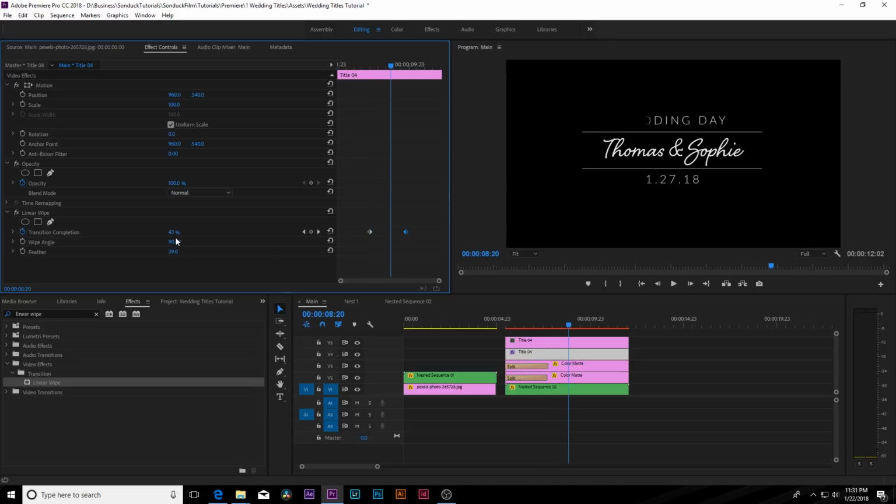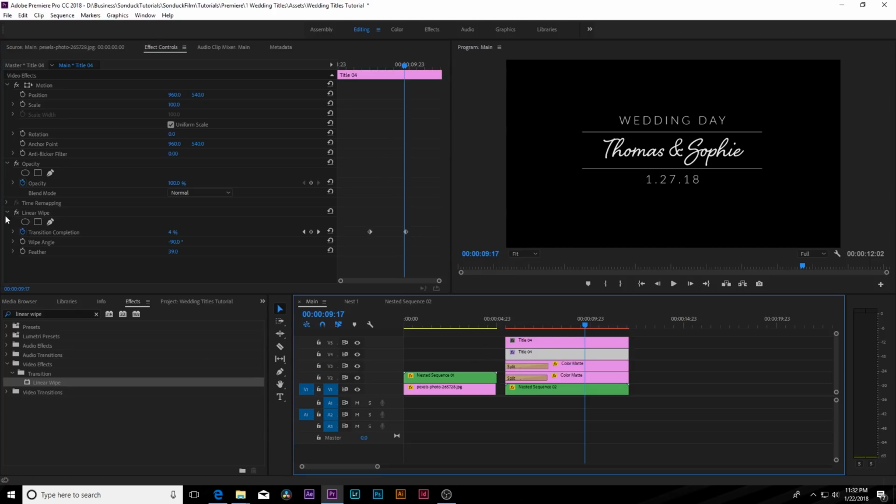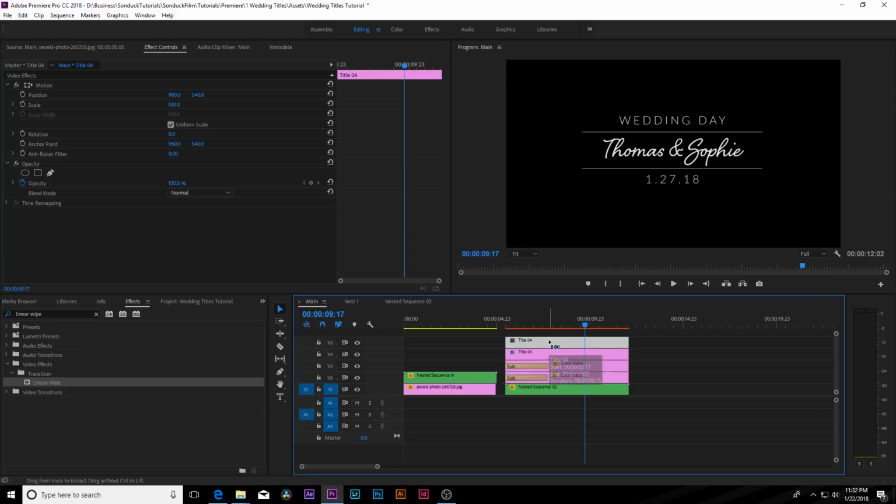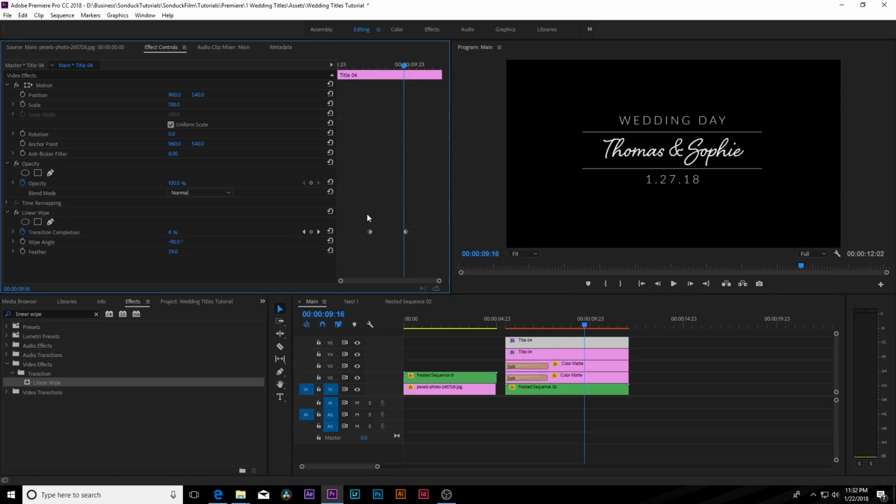And we'll need to set the wipe angle to 90 degrees. Negative 90 degrees. Did I say that? Negative 90. Okay. And run through that. Boom. There's that. Looking good. And then just to make this simple, we'll just copy the linear wipe and we'll paste it right onto our other title. Looks good. And we'll offset the keyframes by a little bit.